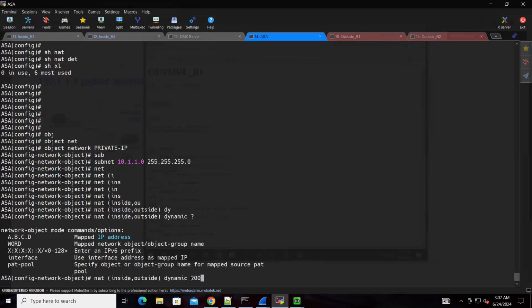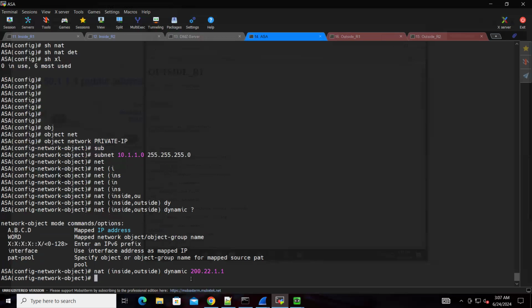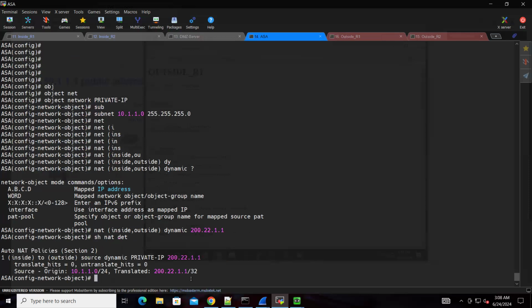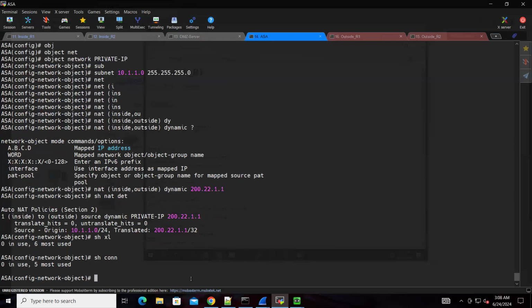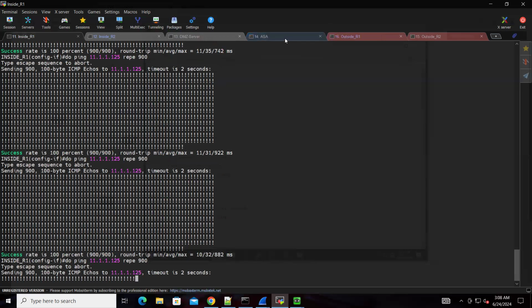Instead of 100, now we'll take 200.22.1.1. This address what we map. So show NAT details. So this is what you will be translating. It's showing, no problem. Then show translation table. Currently it will not show you. Show connection table, which will not show you. So now let's generate the traffic and verify here.